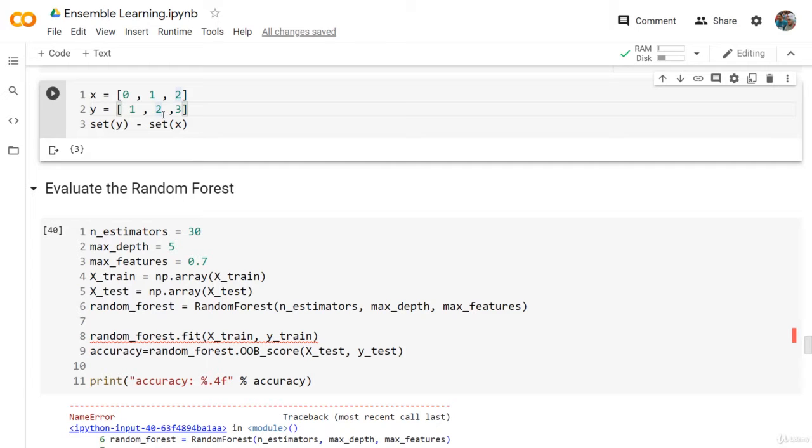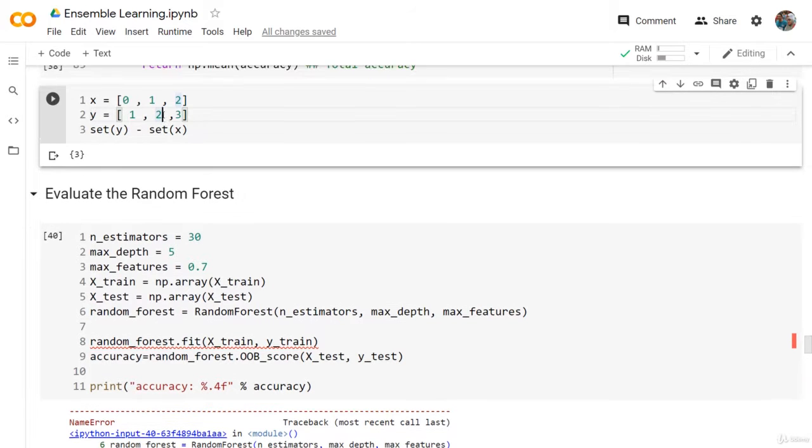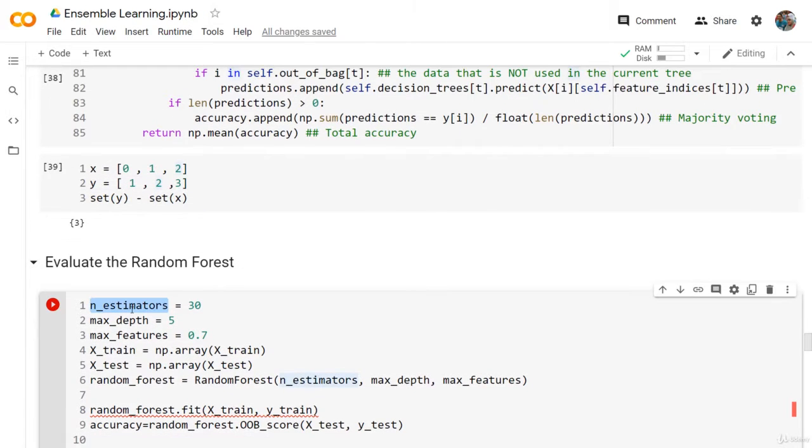Welcome back. So in this lesson we will evaluate our implementation of the random forest. Okay, so here we have the number of estimators 30, the maximum depth is 5, the maximum features is 0.5, and here we are converting this data frame to a NumPy array for xtrain and for xtest, and then we are calling my random forest. This is our implementation for the random forest with the number of estimators, the maximum depth, and the maximum features.